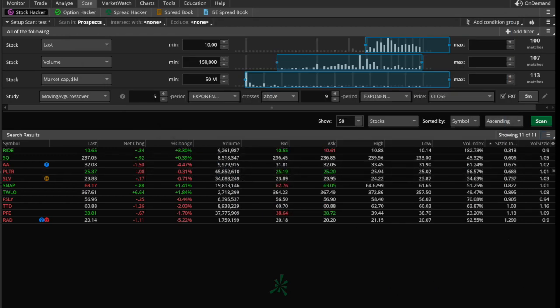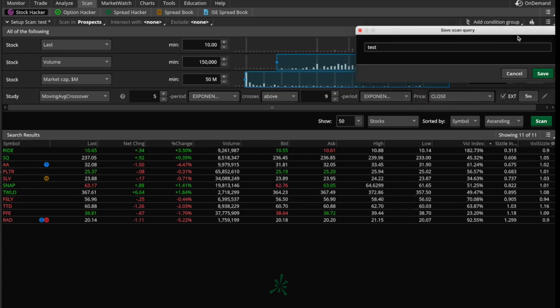Now that the scan has been created, I can actually save this scan. I can save it as a watch list. If I save it as a watch list, whenever the scan updates, updated items will appear on the watch list. I can set an alert based on the result of this scan without creating a watch list, and I will actually get alerts based on this particular scan. I could save the scan query so I have it in the future.